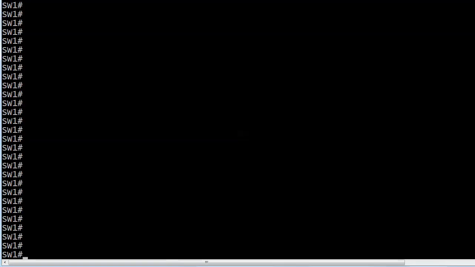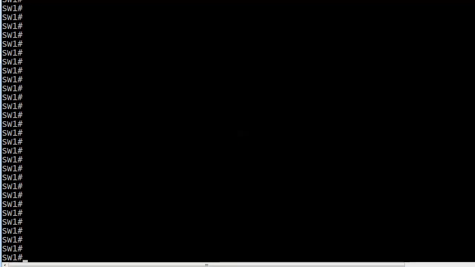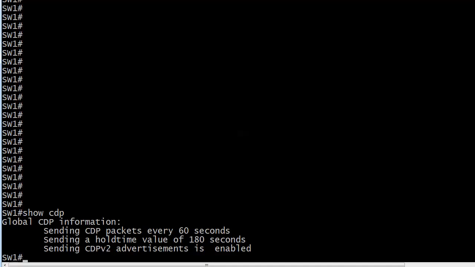So the font's just a little bit smaller on this one, because you'll see why in a moment. There's a table that I really want you to see all on one screen, and it's pretty spread out. So with show CDP, we're sending packets every 60 seconds, sending a hold time value of 180 seconds. Those are the big values there.